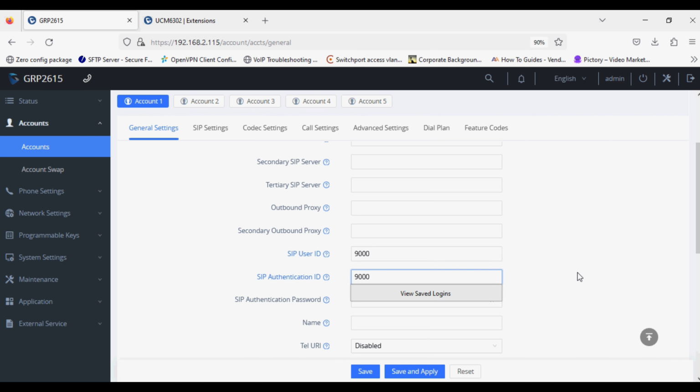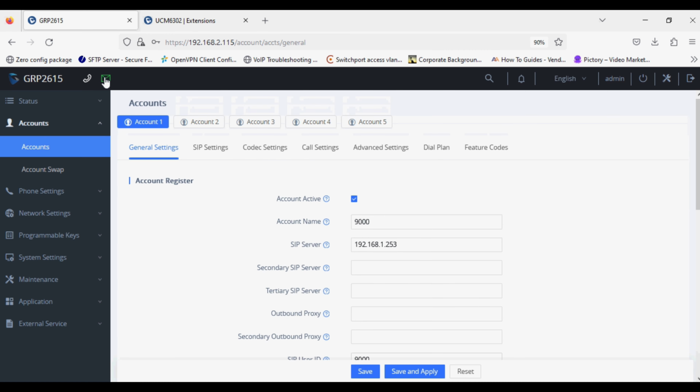SIP authentication ID is the same as the extension number, and SIP authenticate password is your SIP IX password in the PBX. Now click on save and apply and check the status.